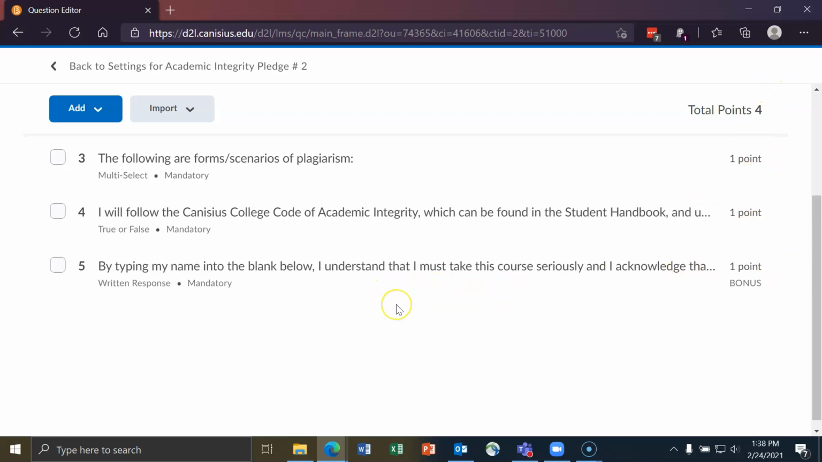That is because, unfortunately, D2L does not have an easy way of automatically grading written responses based on a student's name. So if we have it as a bonus question, it won't be counted against the student when we go and set this up to automatically grade.